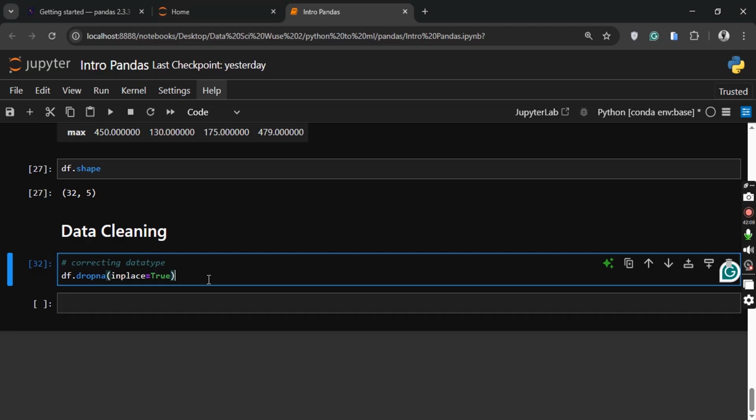Okay, so the command to do that is dropna. That is the command to do that. Dropna removes them, and inplace equals true means I'm reassigning the new values back to the same df. That is what inplace equals true is all about.